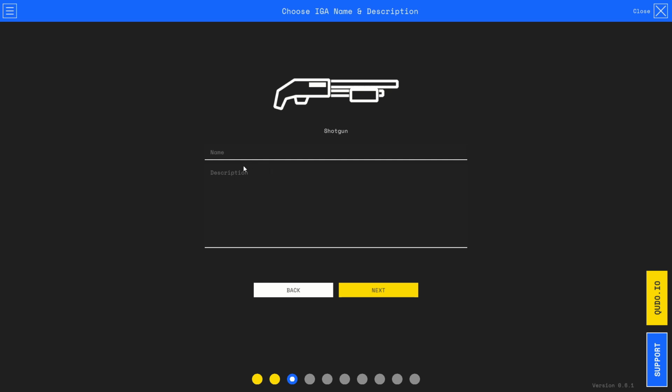This one is pretty straightforward. You just need to choose a name for your weapon, but keep it under 20 characters, and a description. Let's go with QUDO tutorial for the name and tutorial for the description.